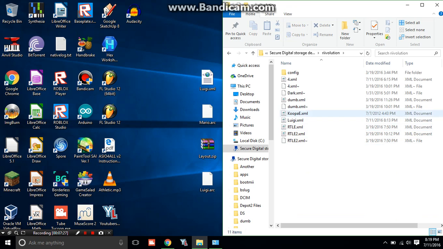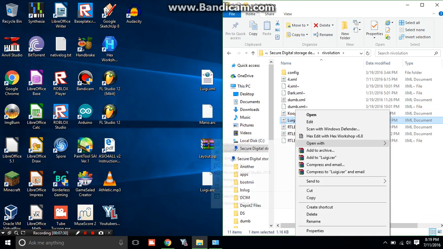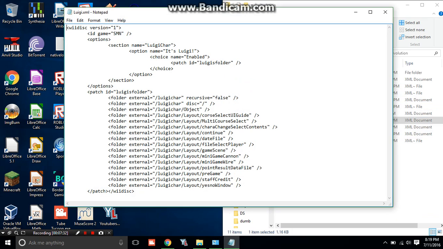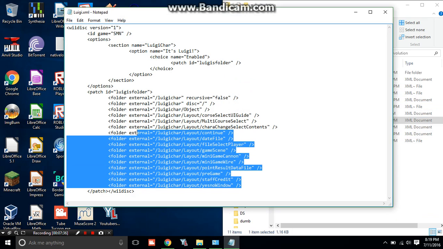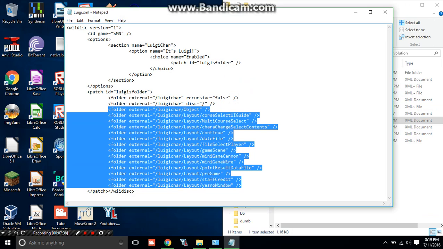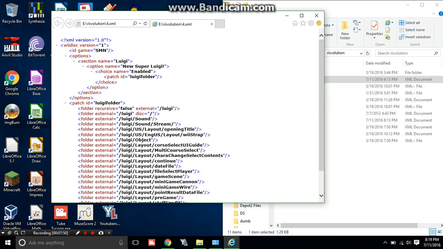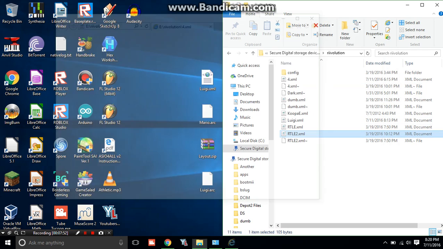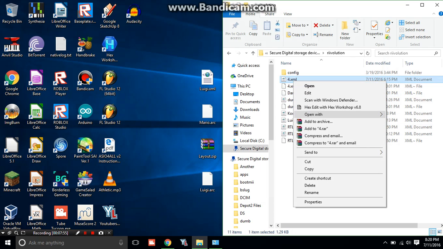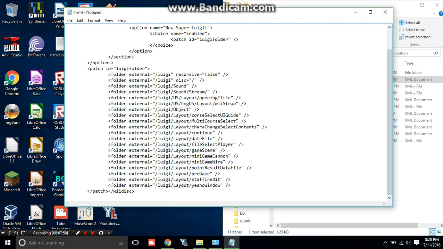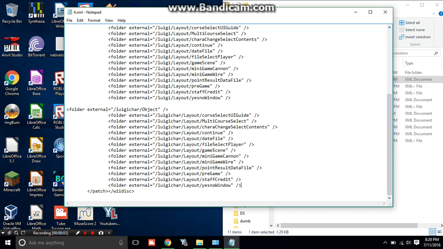Or even, if you copied the files earlier, you could copy the objects through the layout. Don't copy those two, because chances are you already have those on. So you Control C this, and then find the XML for the hack you're making. Open with Notepad, and I already copied it here, but for example, you would just paste it, and then you would rename the Luigi char to the folder your hack is in.